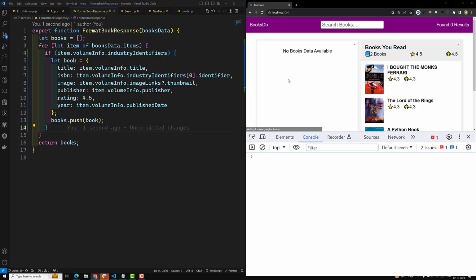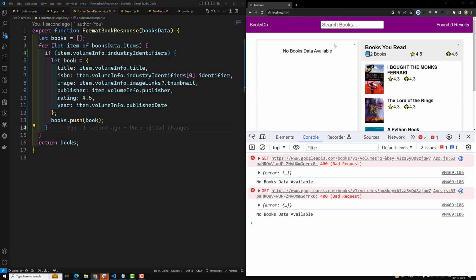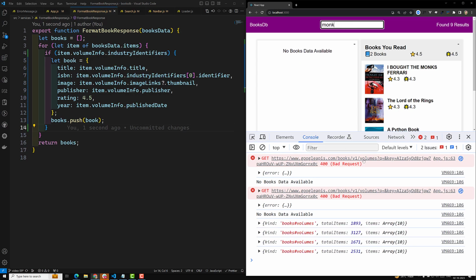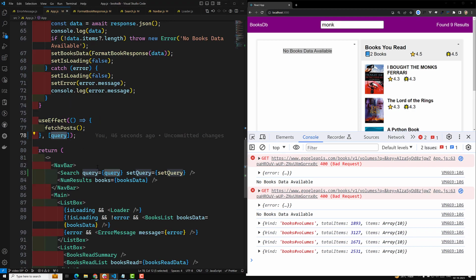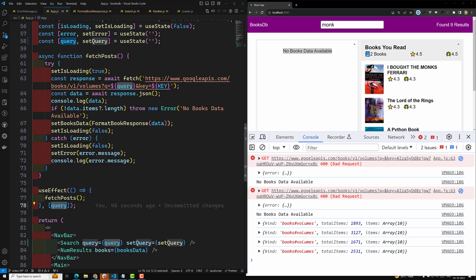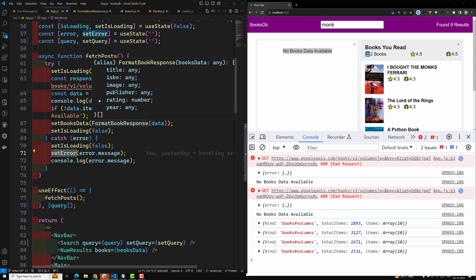So let's try to refresh this page. We are getting no books data available, okay. And I am trying to write monk here. So here I am getting the data, but still we are able to see no books data available. Why is this happening? Because here we are setting the error and we are not making it false when we are trying to call it again.